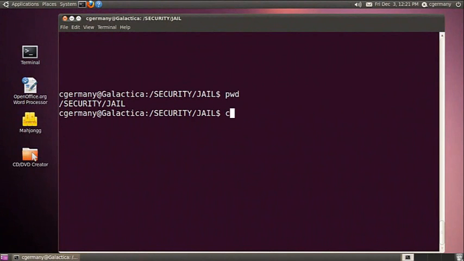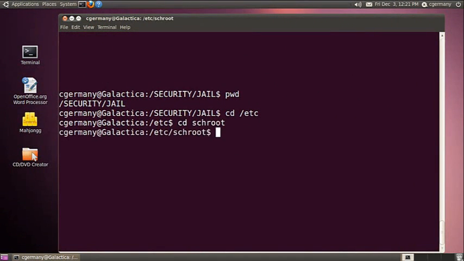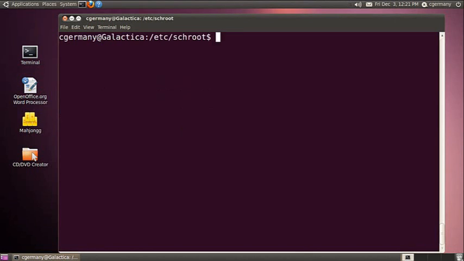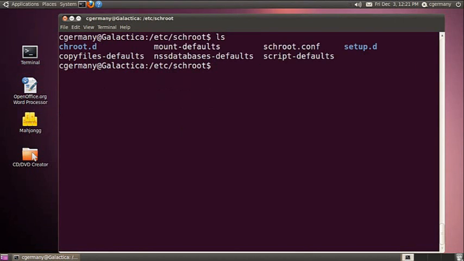Okay, and this being done, I need to modify a configuration file. So I'm going to go into the etc folder where my configuration files are, and I need to go into the subdirectory of that etc folder called chroot, and I'm going to clear and list the contents of this folder. The particular file I'm interested in is this one, chroot.conf, and I need to add some things there to set up my root jail.